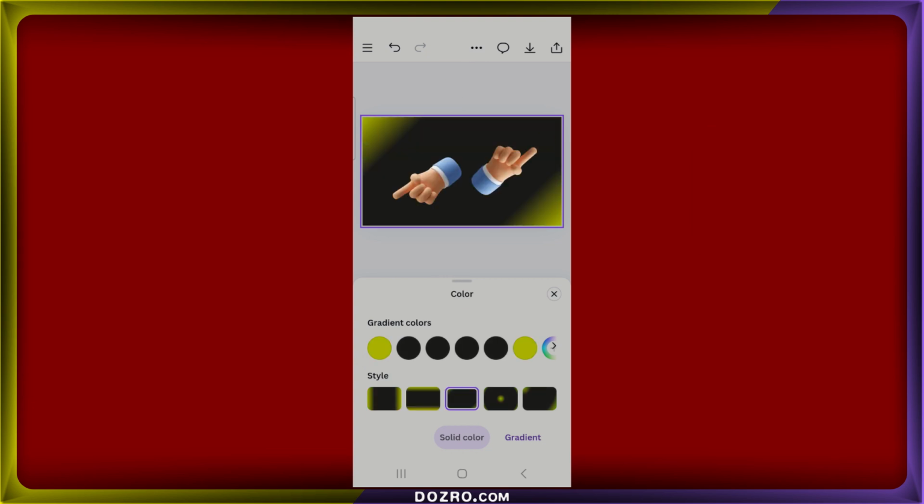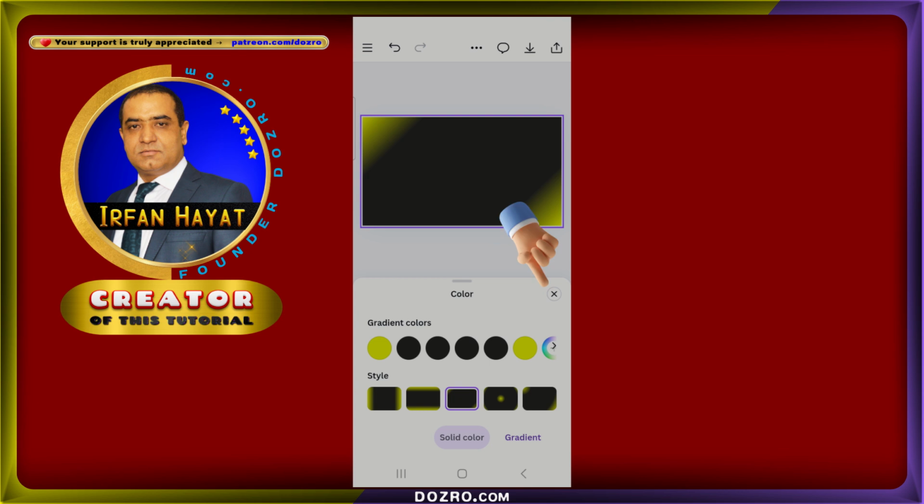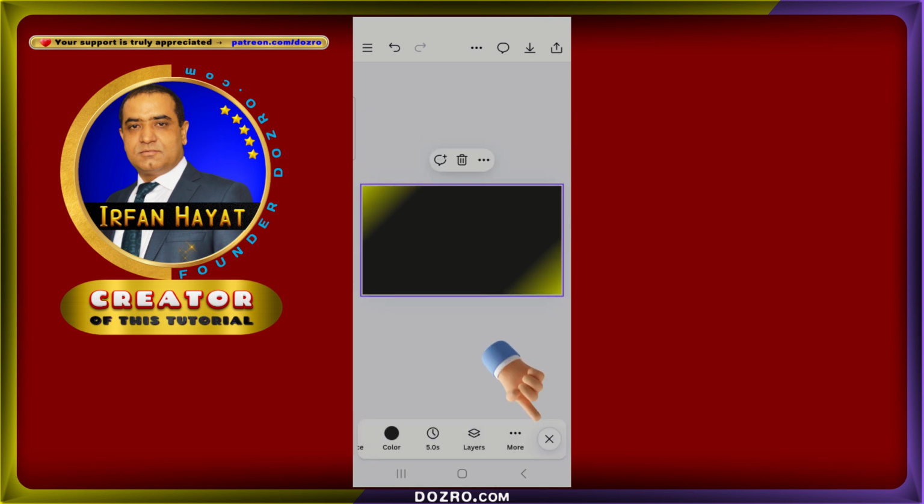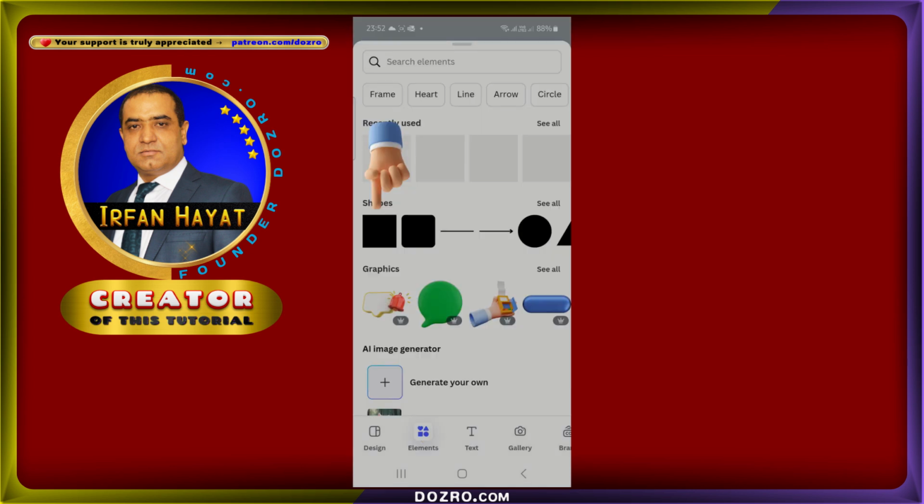But what if I want the gradient in the top right and bottom left corners? Since Canva lacks an option to rotate the base background color, I'll exit the menu to return to the Canva main screen. Next, I'll go to the Elements tab and select a shape.